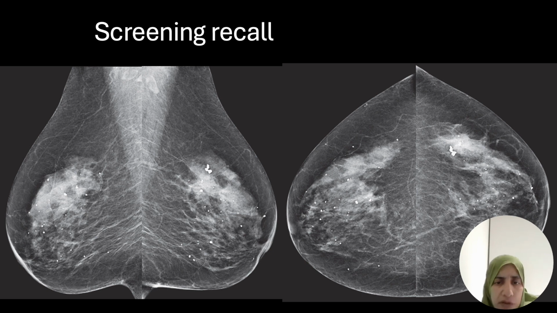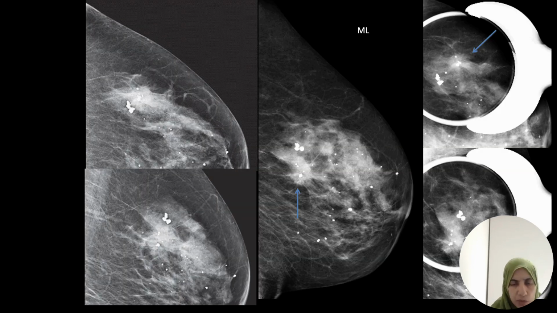So this is a recall screening case, and as you can see there is an increased density in this area here, which is probably here on the MLO view, we're not really sure. So this patient was brought for diagnostic workup.